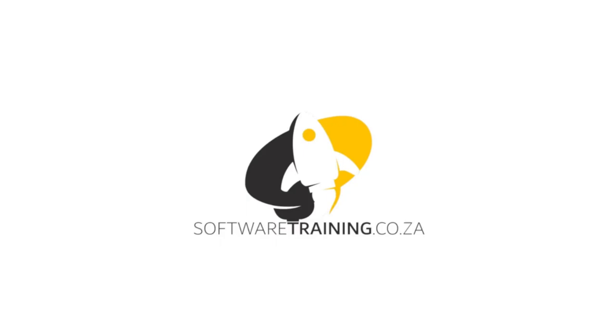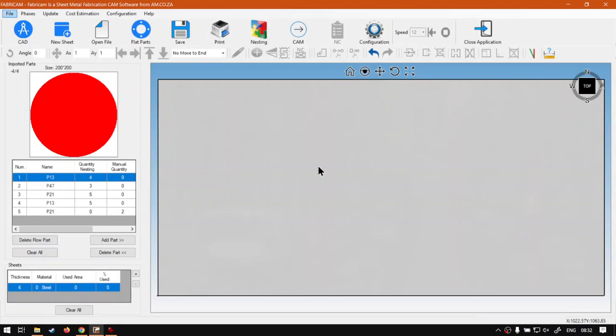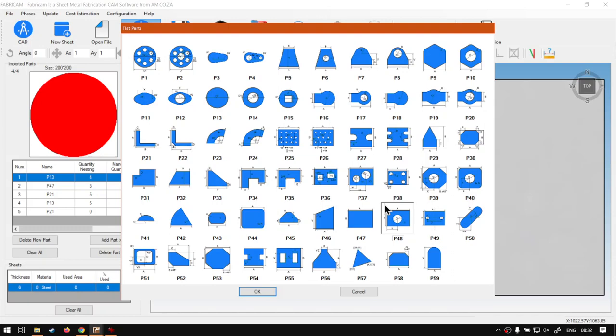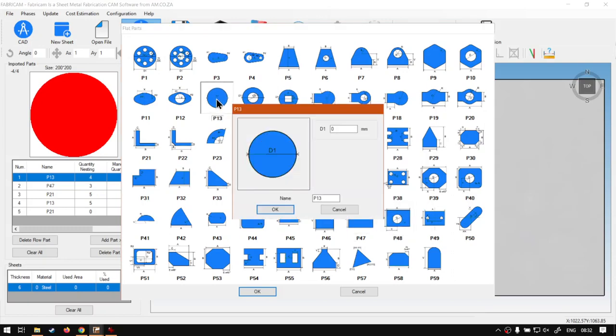Otherwise, we're back into the program here. And now in the previous video, we looked at the add parts option or feature. And today we're going to be going into its settings because it's got quite a few, so we've got a bit to cover. So I'm going to quickly add a flat part, just something where we can see a nice variation. Add another circle, maybe make this 200.